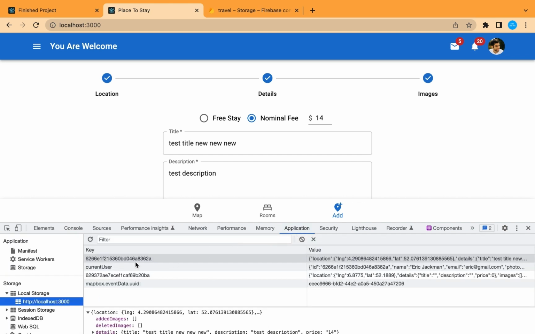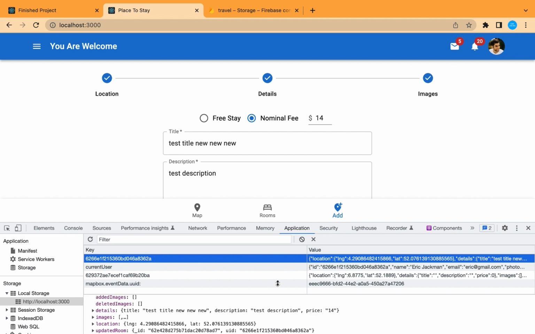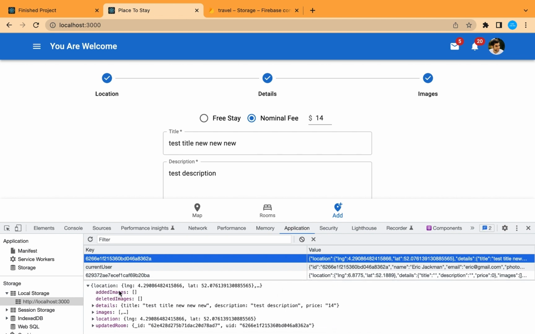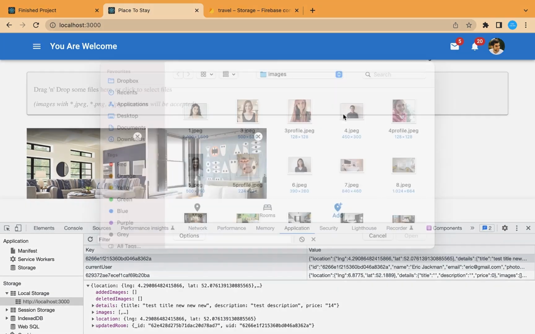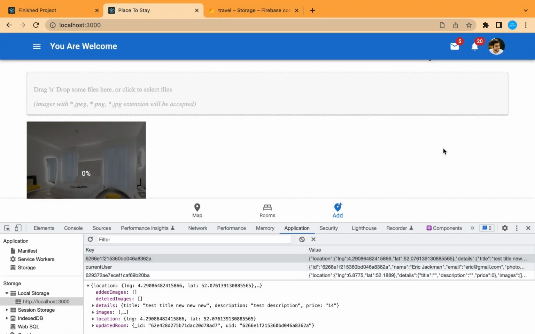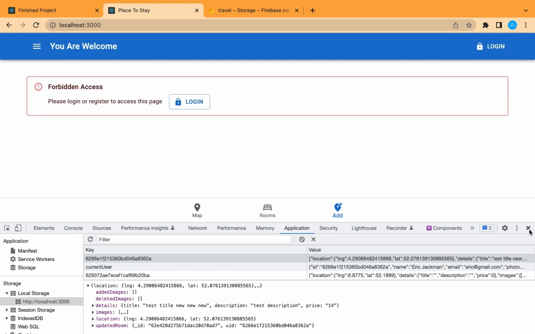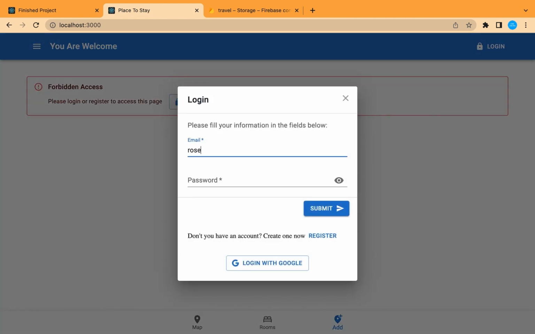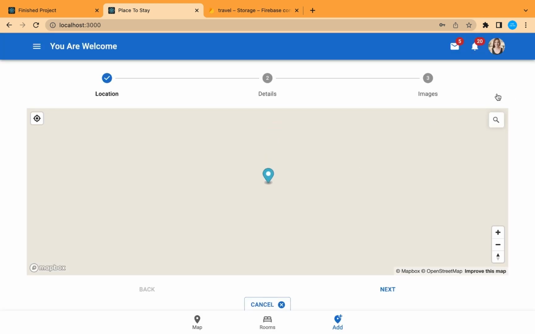If we check here the local storage, we can see here is the information of this current user. Added images and deleted images are empty now. Let's try to go to the images. Let's delete this one and let's add a new one, and let's try to log out, and let's log in with another user. And here is fresh information.